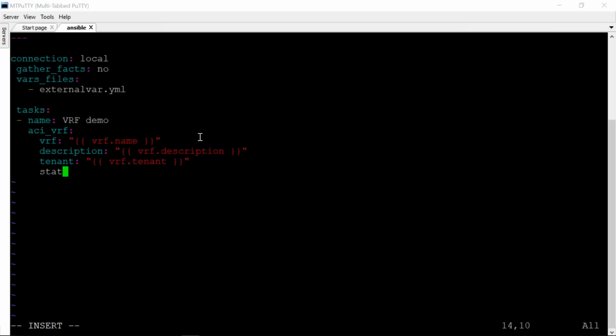All right, then we can give the state. State is what? Present. That is important. Then I can give the host. What host is it? Again, it will call the inventory that we have. That is, say, inventory underscore host name. That is the APIC. Then I can give the username and the password. So username, we have that username and the password. Then the password, that also we have inside the inventory that we have. So let's just give this and close this.